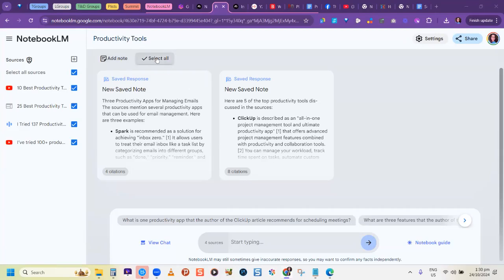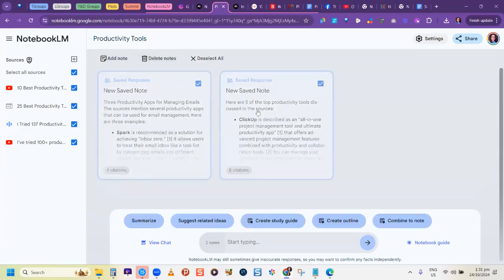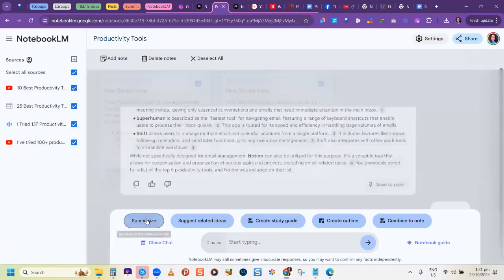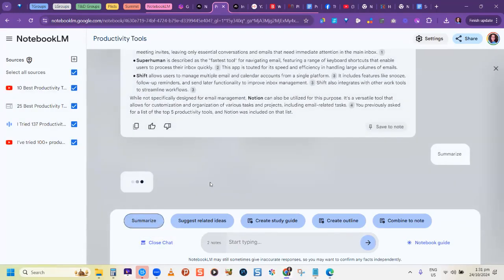So we can select all of the notes and notice what comes up. We can summarize our notes. We can look for suggested related ideas. We can create a study guide of the notes. So here, I'm not interacting with the citation, with the sources themselves. I can interact with the notes. So let's say I want to summarize these 2 notes that I got. I can click on summarize, and here I am getting another note.